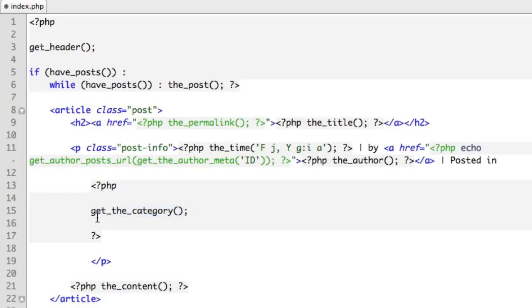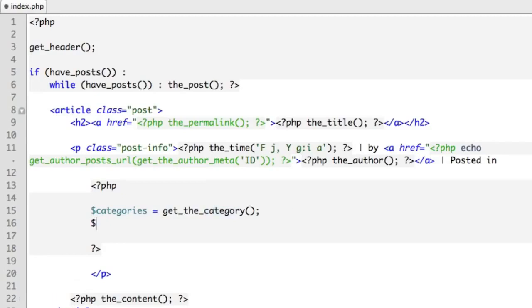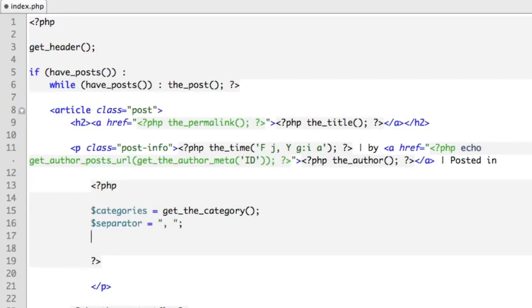Now let's store this array in a variable. So we'll call our new variable categories. We'll store this array's value in it. And then we're just going to create a few other variables. So separator, which will separate the categories if there's more than one of them with a comma and a space. Okay. And then we're going to create another variable named output. And we'll initialize the variable with just nothing, just an empty value. Okay, so now that we have these three variables set up, we have everything we need.